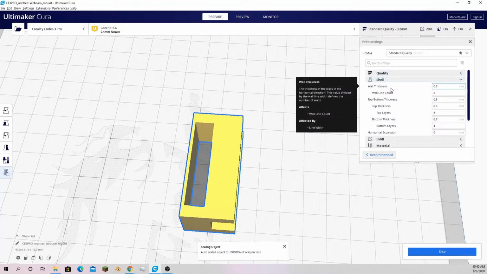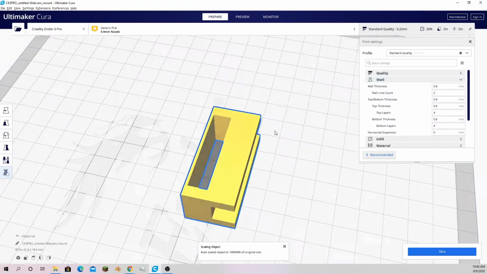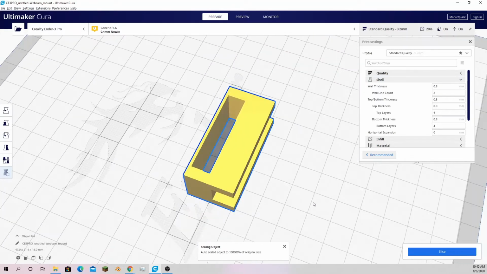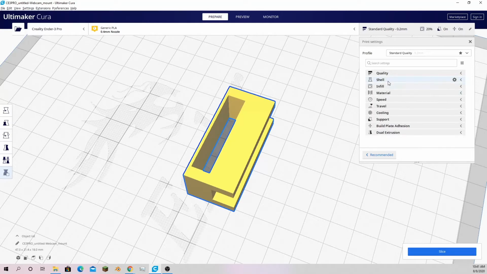Now, for shell, you have obviously the thickness of the walls, and so generally you can leave this as the default unless you need something done really fast. Then you can lower it. I don't recommend it because it's really weak. If you need something that's really strong, raise it up so that way the walls are more dense.